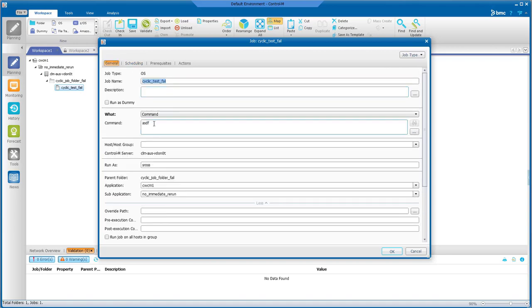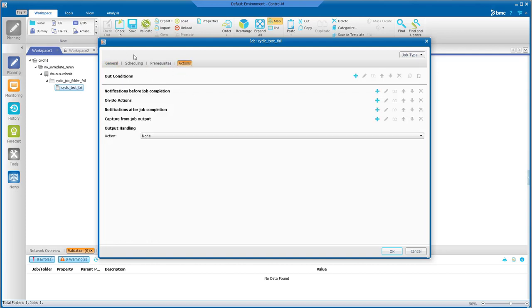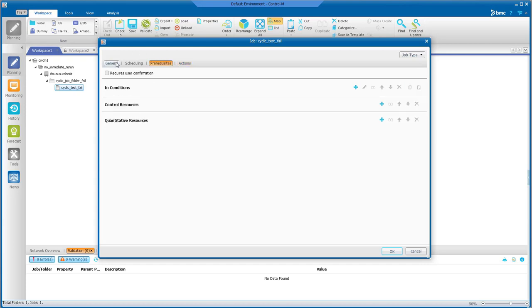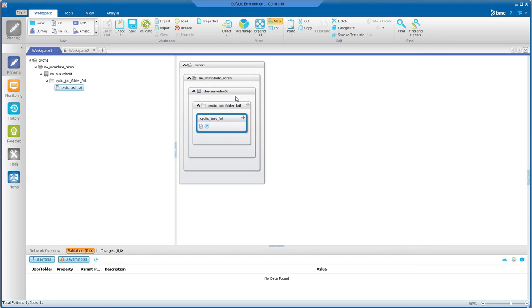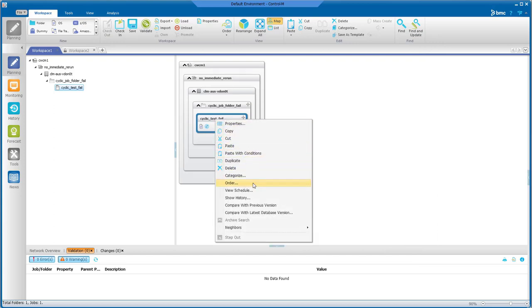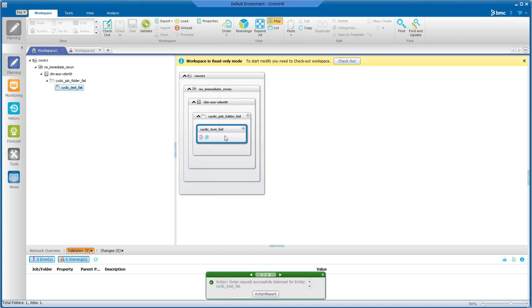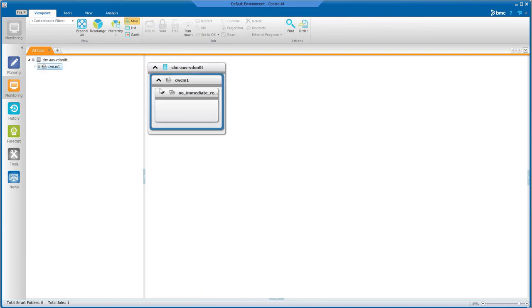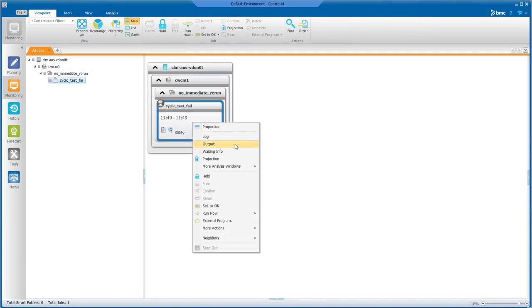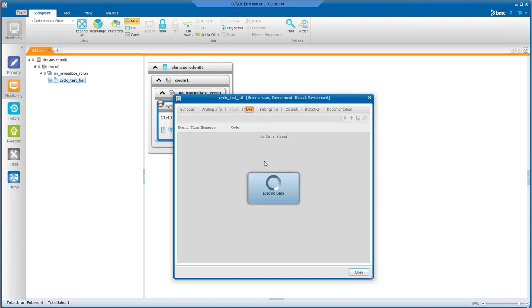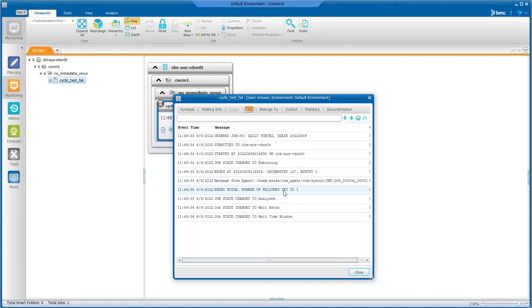I purposely placed an arbitrary command in order for the job to fail. There are no actions or prerequisites. Let's go ahead and run this job and see what happens. We'll go ahead and take a look at the log. And as you can see, the number of failures is set to 1. It indicates a job failed, and the job is currently in a wait to rerun status.